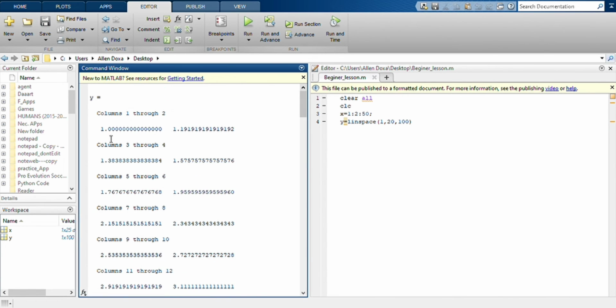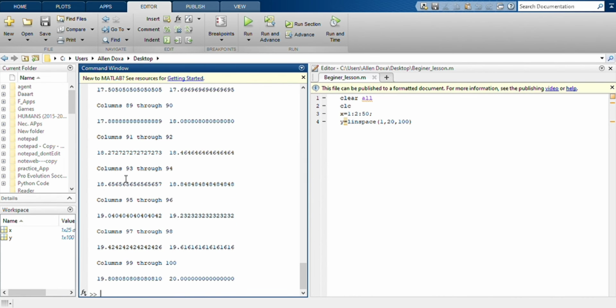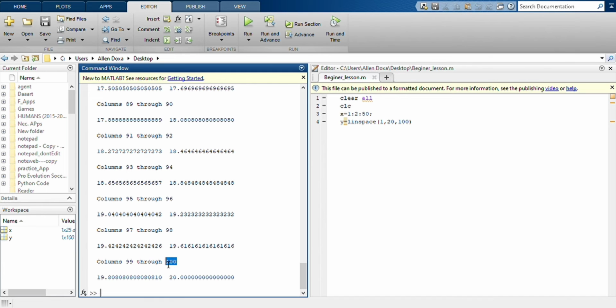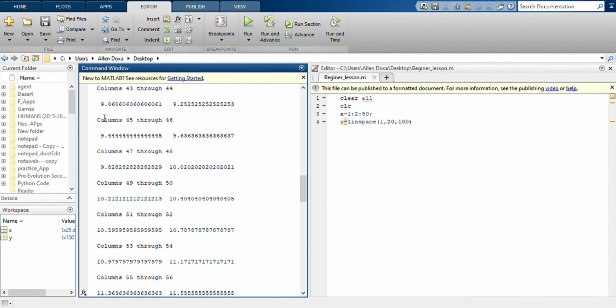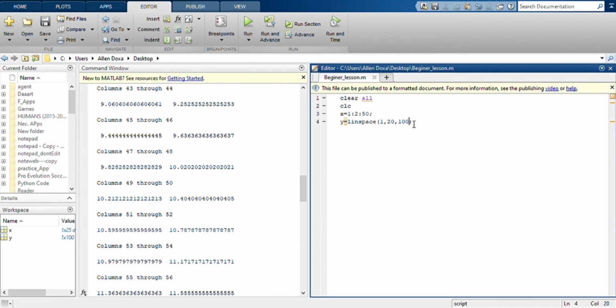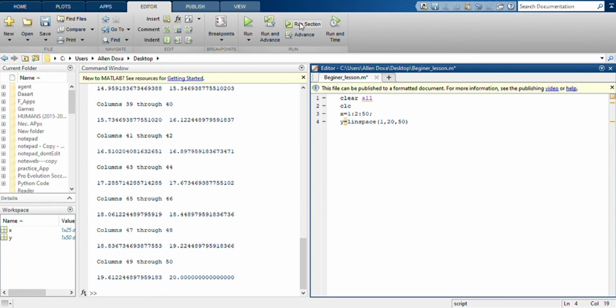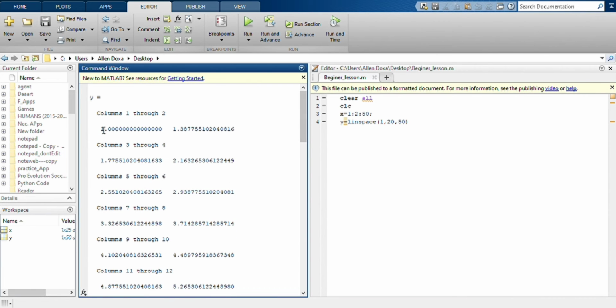When you run this, it gives you 1.119 all the way to 100, all the way to 20, but the number of values are from 1 to 100. So it gives you a number of 100 values from 1 to 20. So this is mostly used as a shortcut method when you want a specific number of values in a certain range, right?